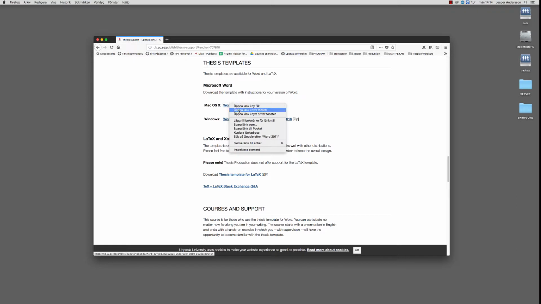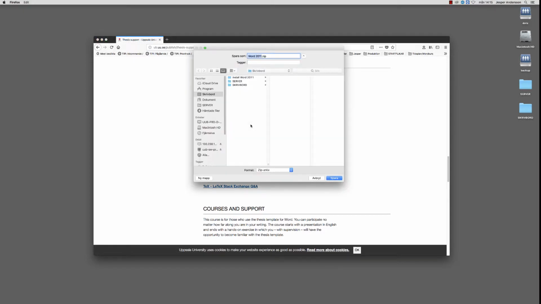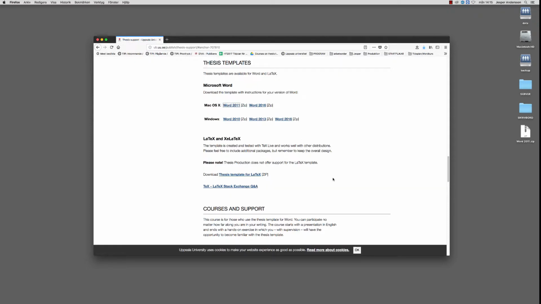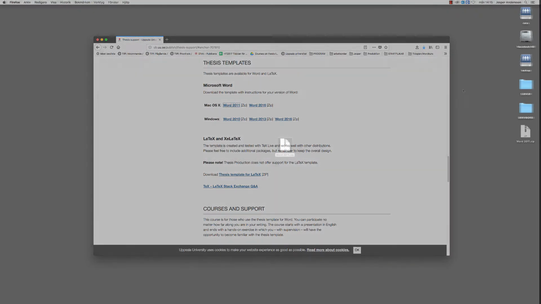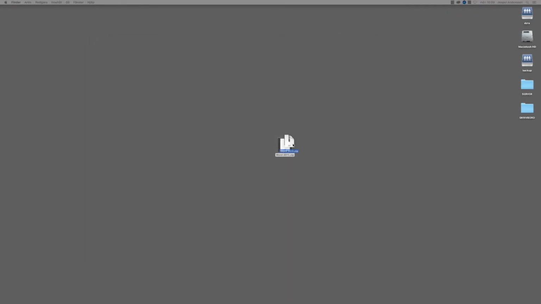Download the template for Word 2011 by right-clicking the link Word 2011 and saving the file to your desktop. The file is a compressed folder with the name shown here.